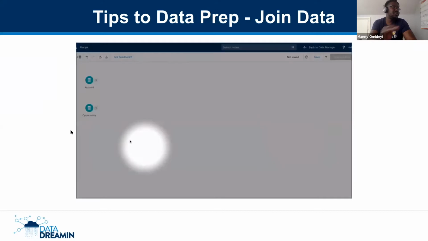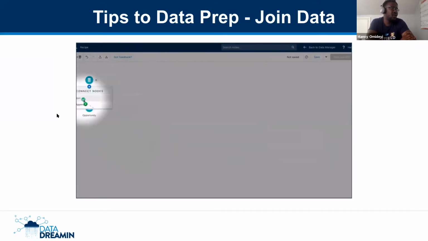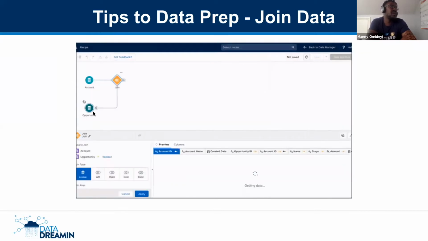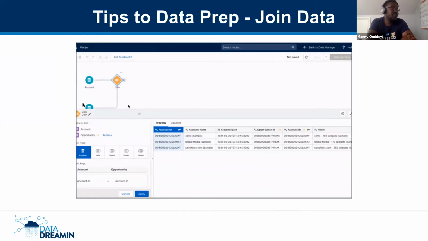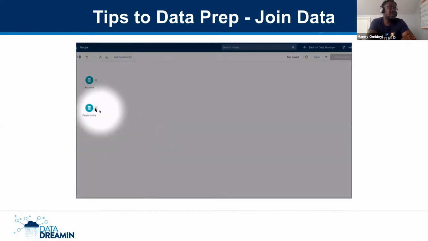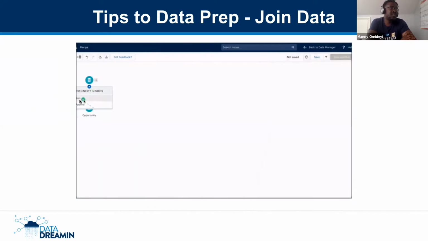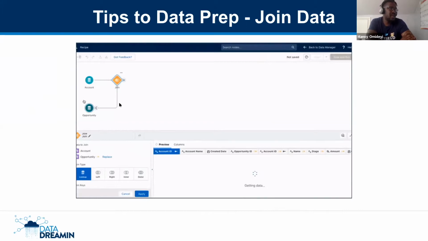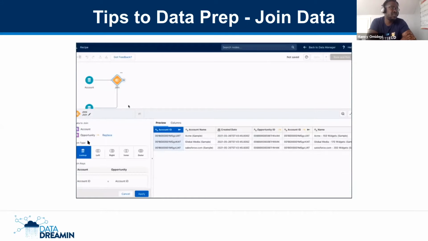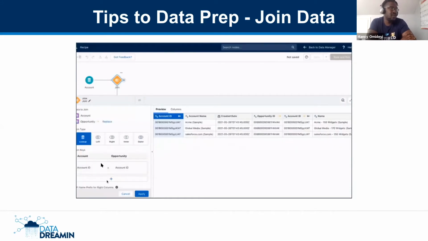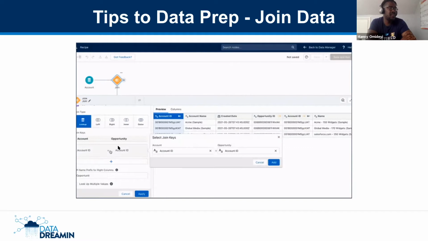I'll move on to joining data. When you want to join one node to another, for instance, the account node to the opportunity node, when you hover over, you'll see a plus sign. If you hold that and drag it onto the next node or onto the function, either join or append, it will pull it together that way. Then from here, you can choose which type of join, and also look here to see the common key.